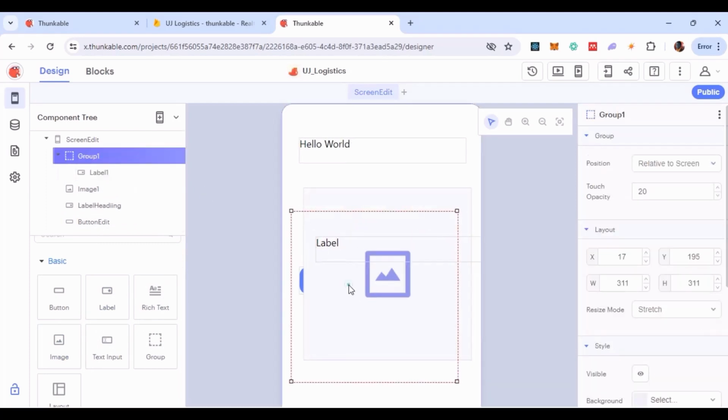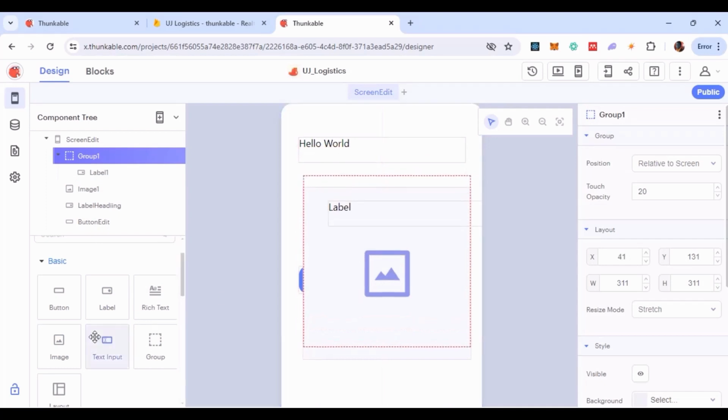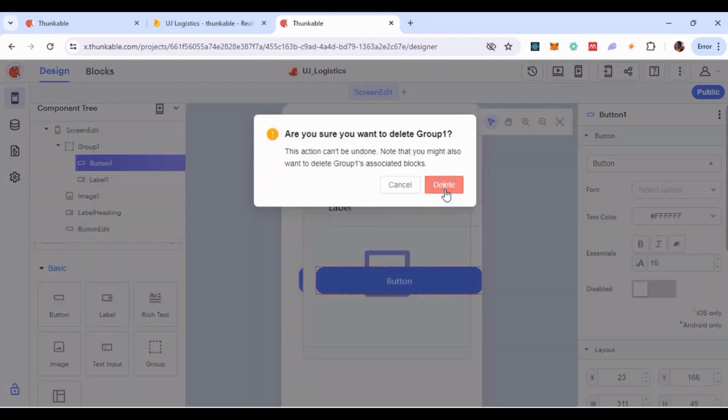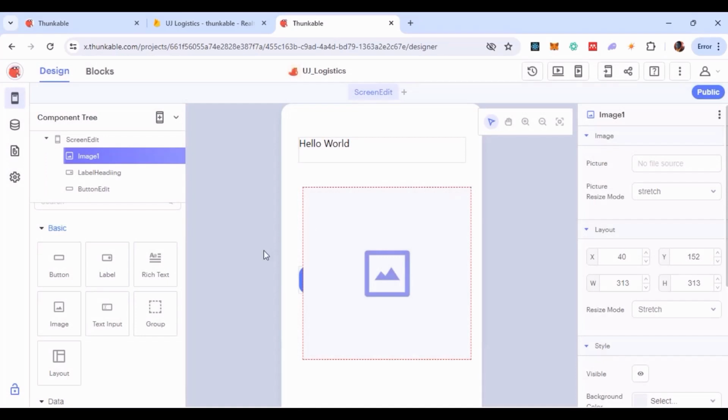It's just a way of grouping some things together. Let's say together with this button, I want to group it. So you can see that the button is also under the group. But I will just delete it. So the group is just to attach some elements together.